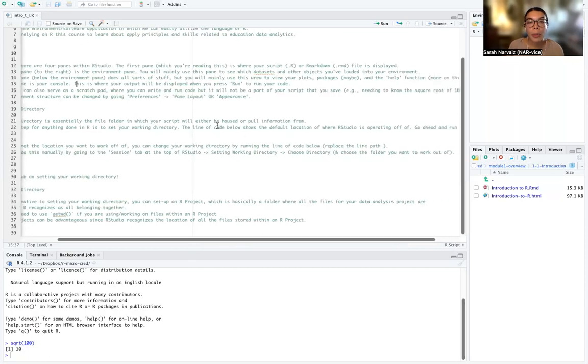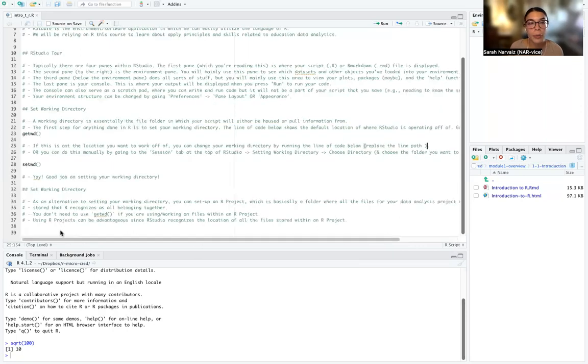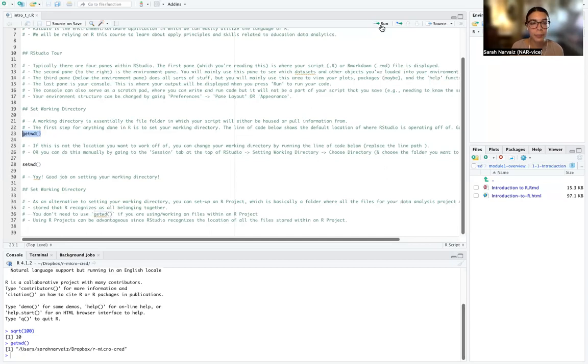So the line of code below shows the default location of where R is currently operating off of. So for me, if you run this getwd open parenthesis, close parenthesis, you can see my console output. Currently, my file path is set, or R is linked to this folder that's in my Dropbox folder and in this folder called R microcred.